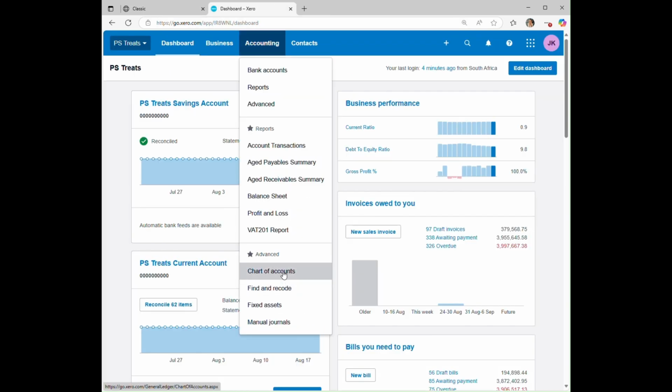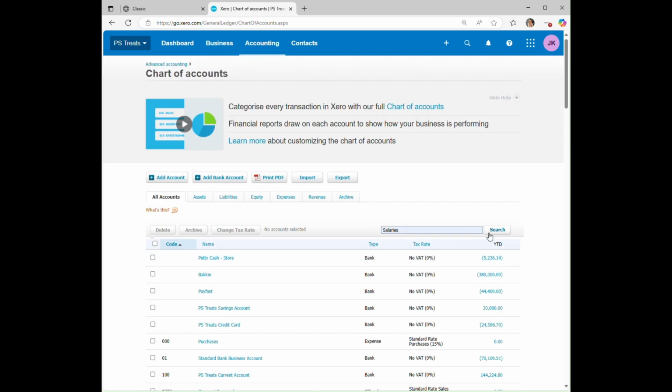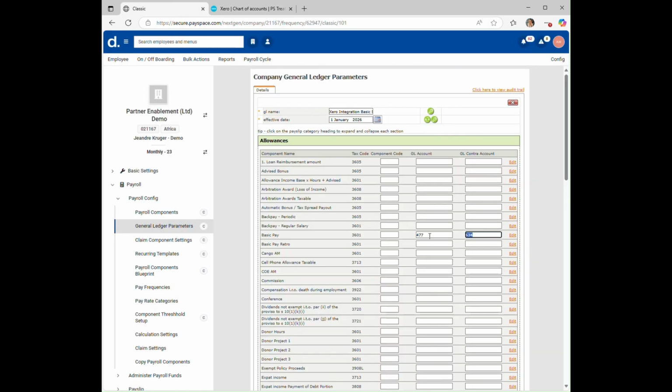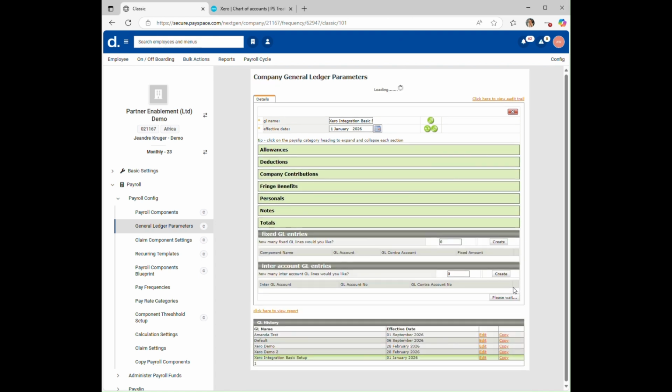For this example, we will be using our salaries and wages chart of account code and our salaries clearing account code. Continue setting up the GL for each payroll component on DLP relevant to your payroll. When this has been completed, save the setup. Once the setup has been saved, the user can proceed to posting the journal.